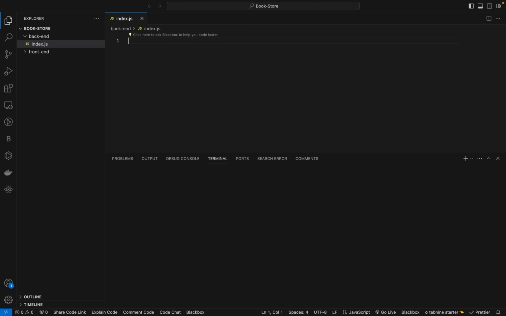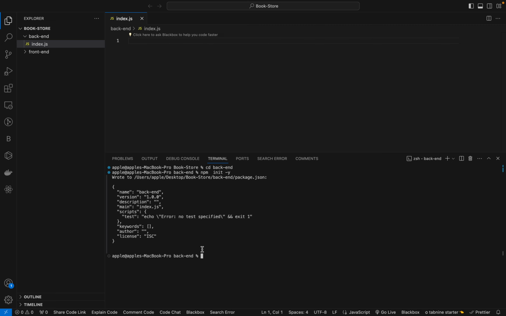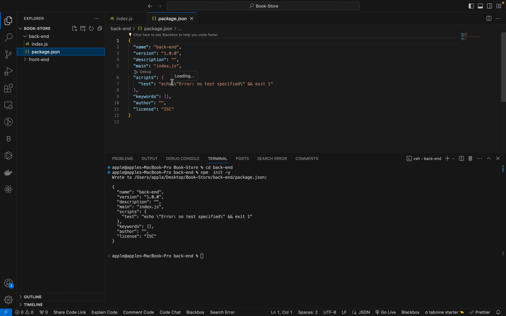First we have to use cd backend. Let me increase the size. Then npm init -y. What it does is create the package.json for the backend. So it's created the package.json. Once we have package.json, we will do the further process whatever we want to do.